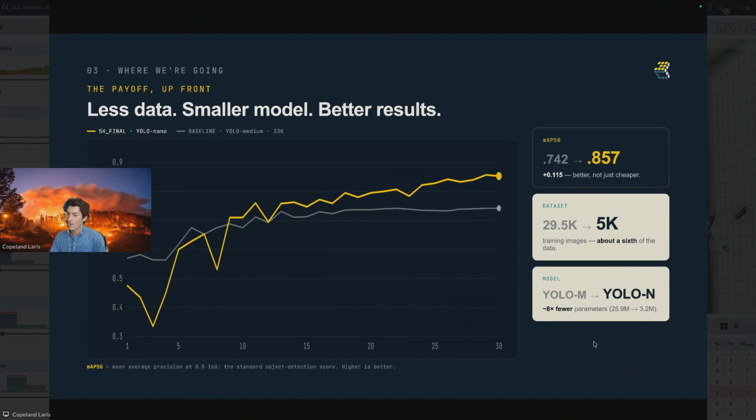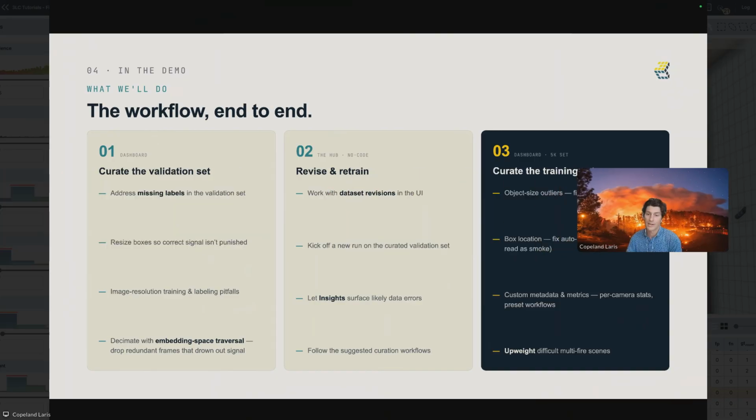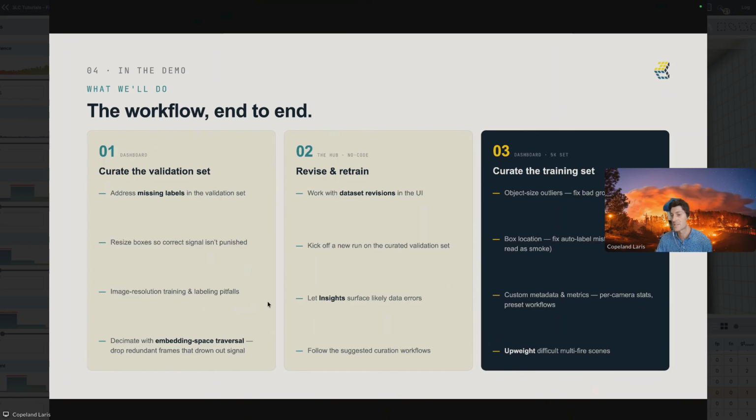So how we're going to walk through doing that today is, the first thing we're going to do is work on curating the validation set, because we obviously can't trust any performance metrics on a validation set that contains many errors. Within this first step, we're also going to show how I can intelligently decimate the data and reduce redundant frames that are drowning out more nuanced signal within the model.